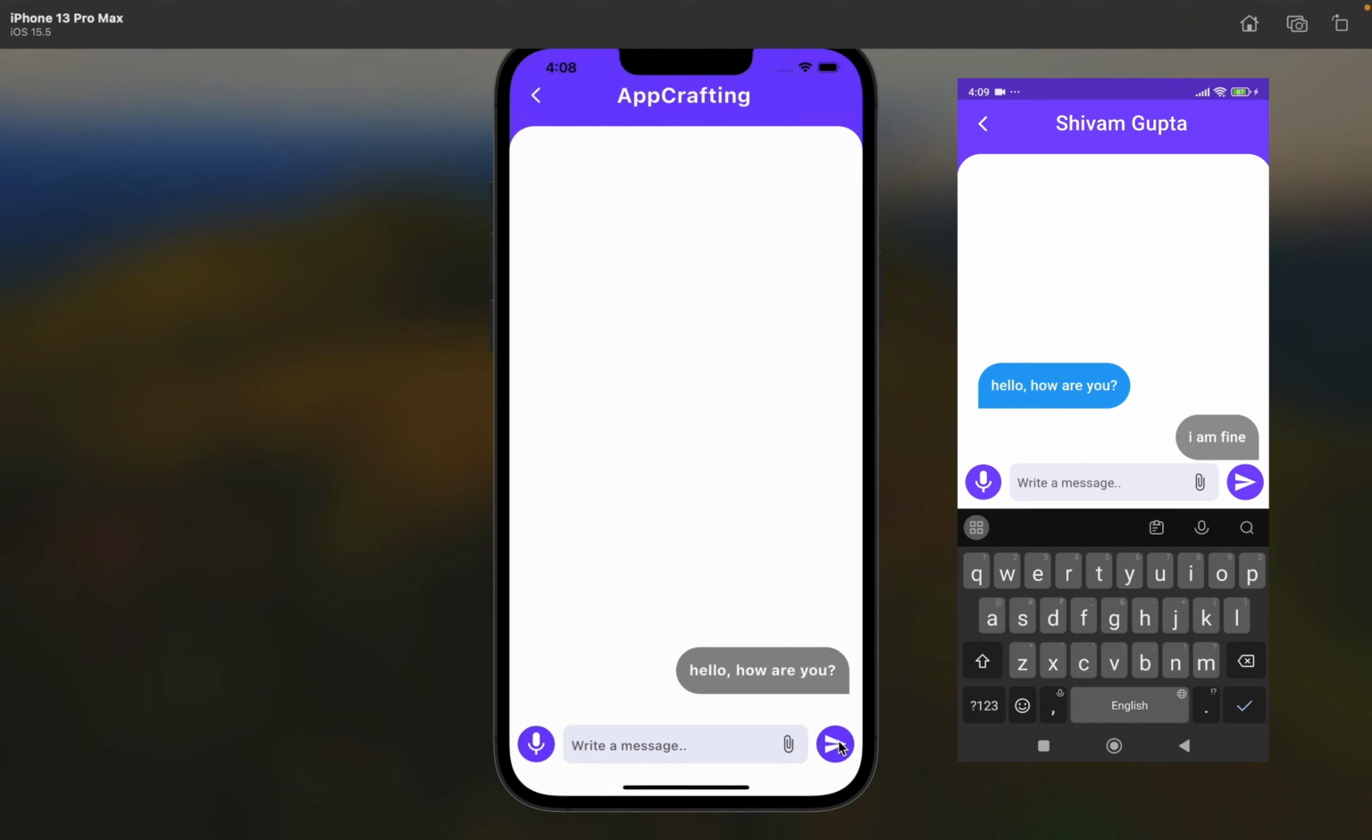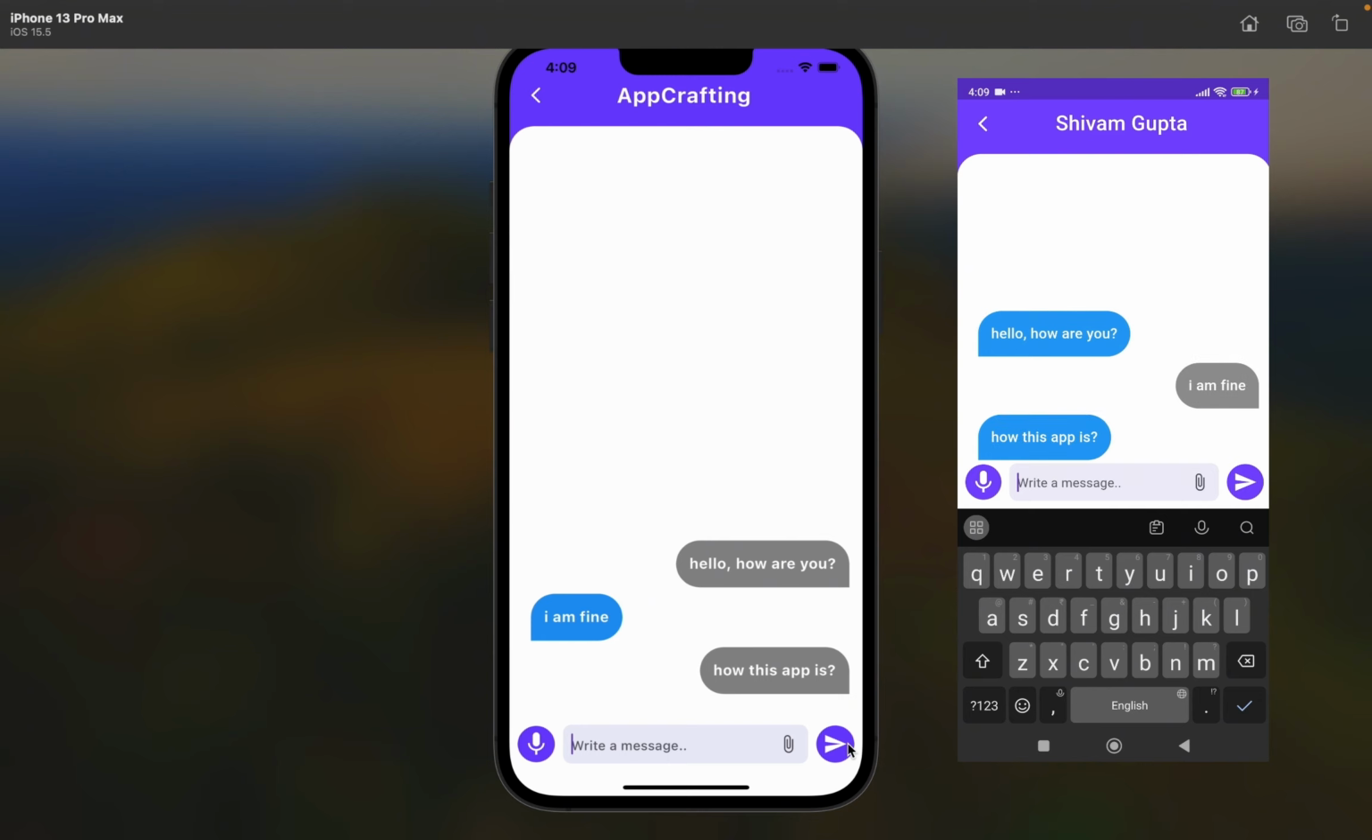Yeah, so here you can see that in no time we get a message in real time, and the two users can have a chat. So this is an awesome chat app. Now let's send a reply to him, and we'll say how is this app. And you can see in just a few seconds we get the message on our other device, and I will reply that yes, it is great.